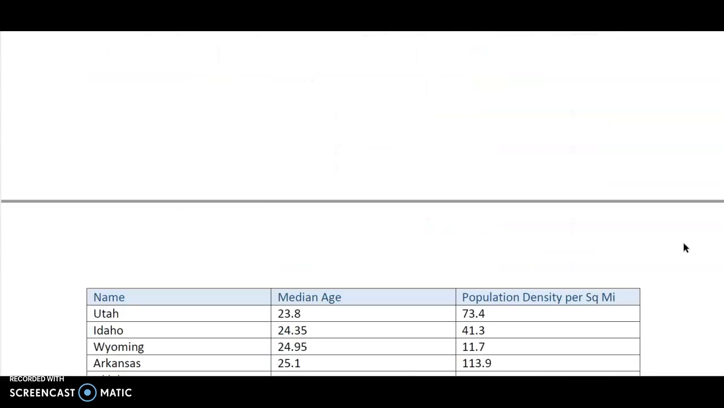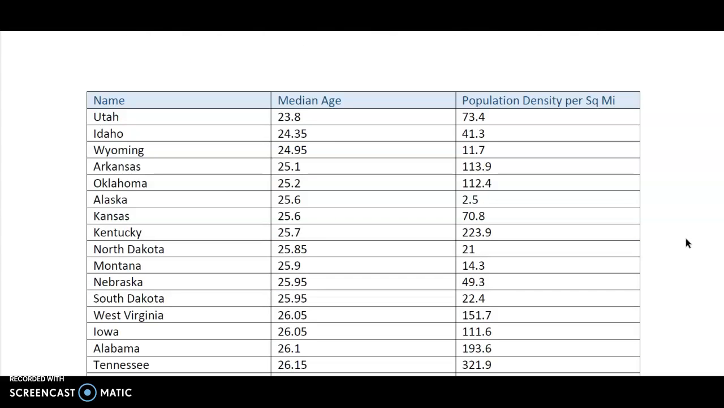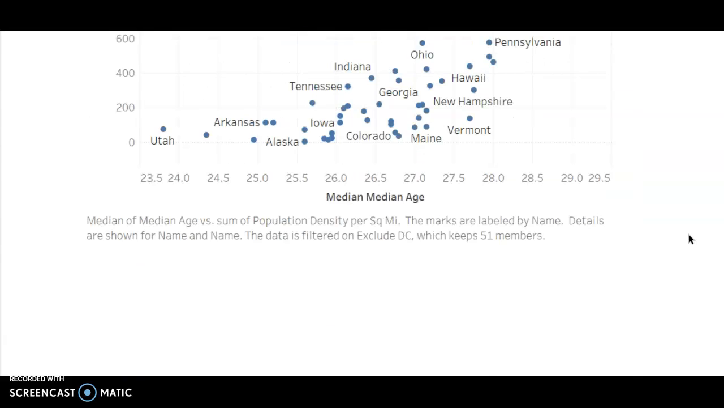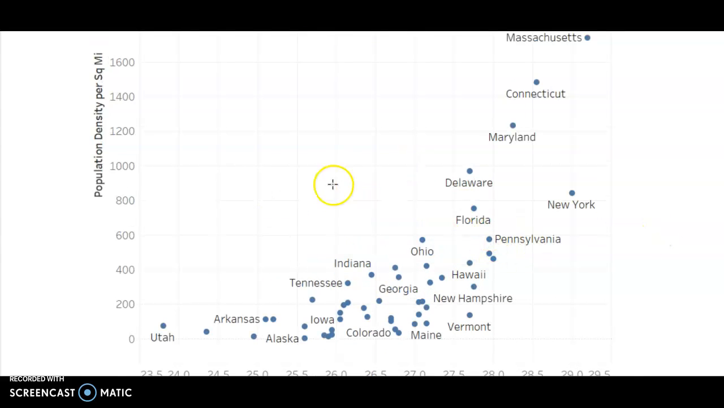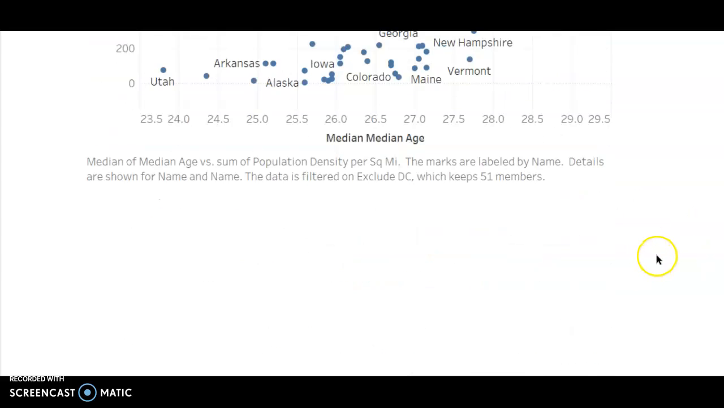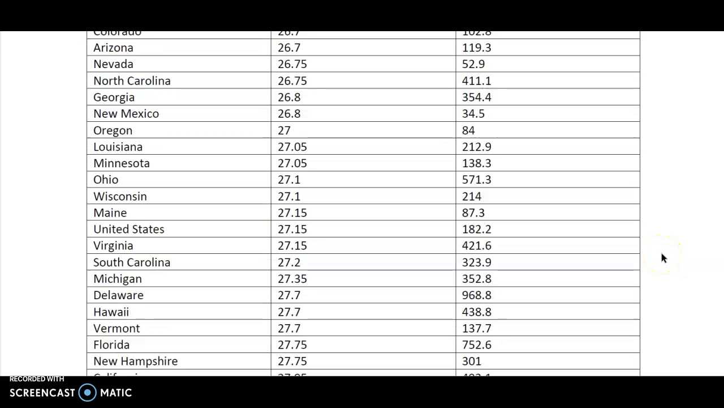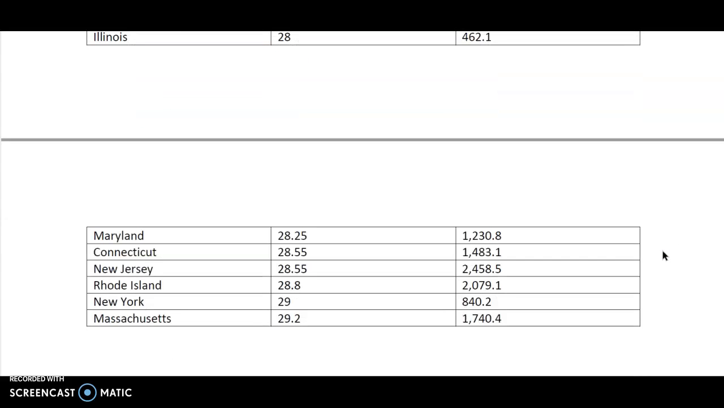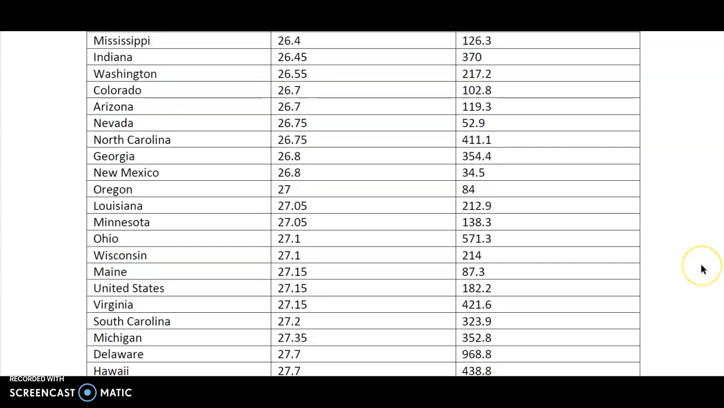This is what the image looks like. I also wanted to have the table with the information, so I right-clicked on the table, and then I selected data and copied the data onto the end of the information so we could see the median age by state.